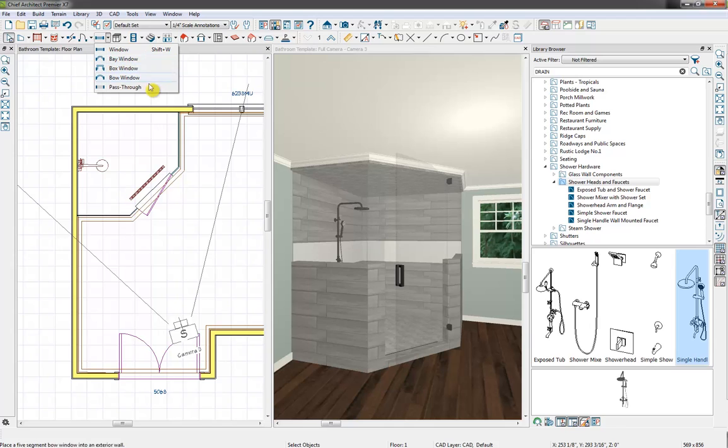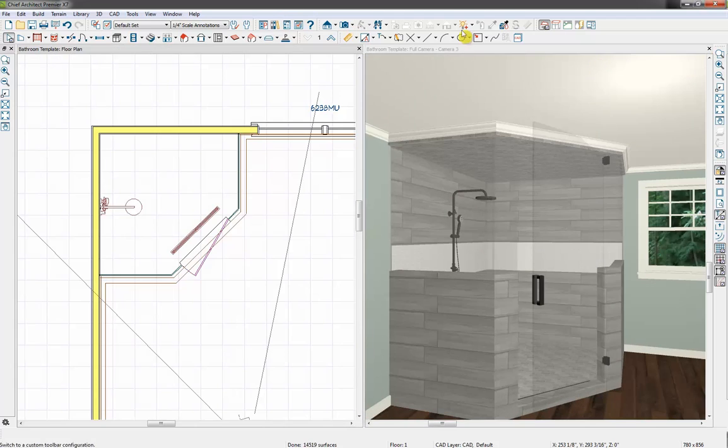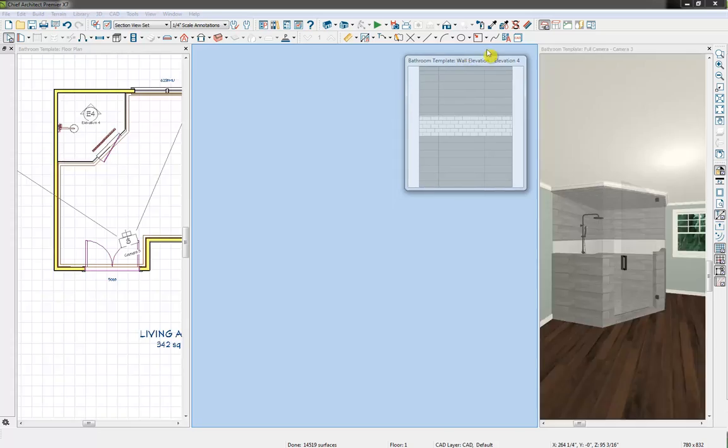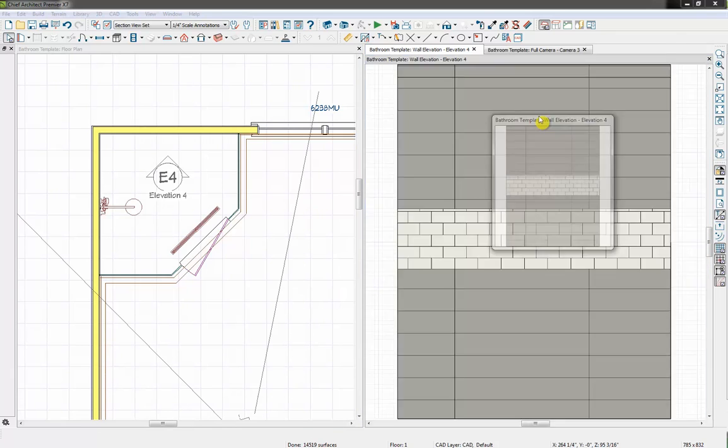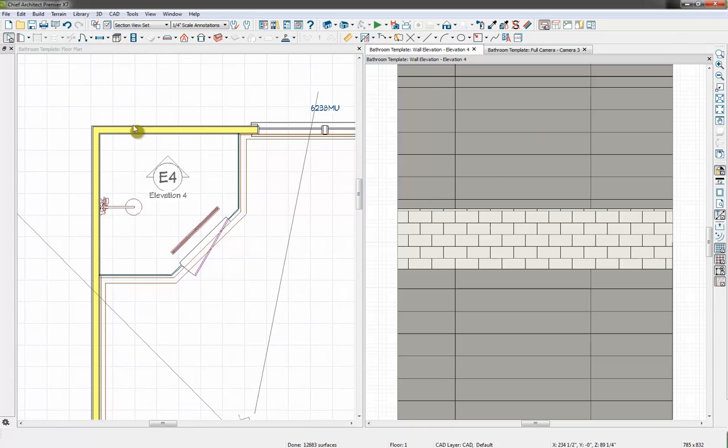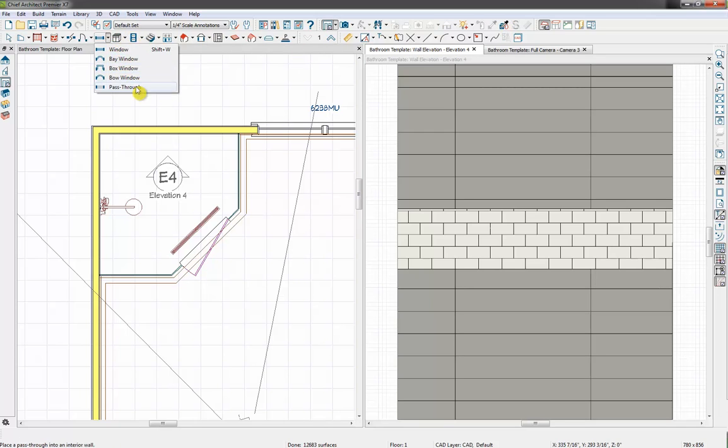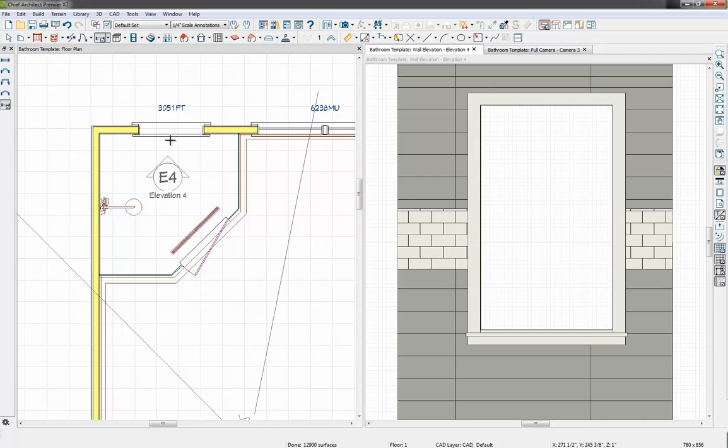So we're going to do that with our pass-through tool. In fact, let's get into an elevation view. So we're going to exit out of this library browser, and we'll leave this open, but we're also going to do an elevation. So grab a wall elevation right against this wall, and I'm just going to put it over here. There we go. Now we're going to drop in a pass-through. So that's going to be one of our window options. We're going to do a pass-through here.